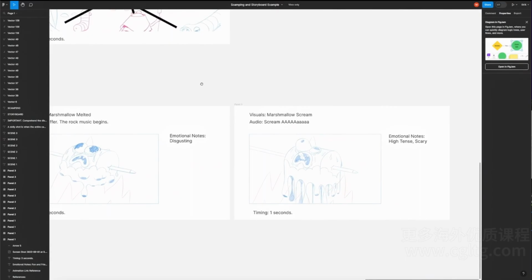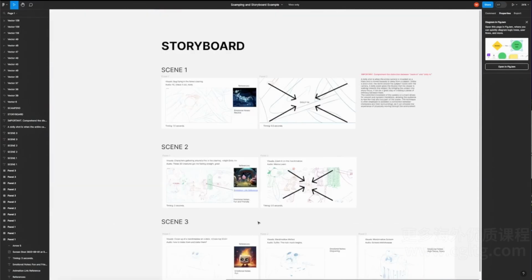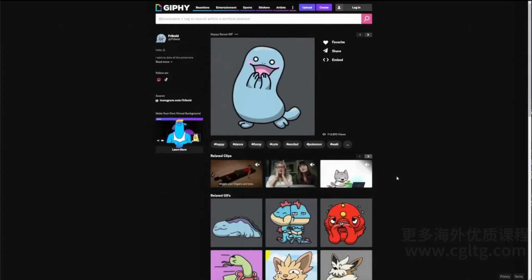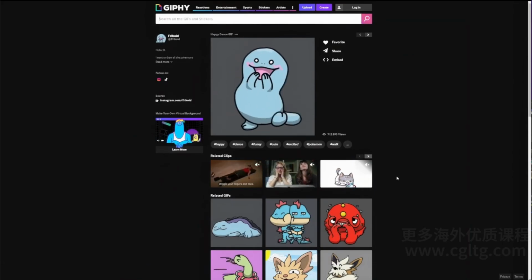In this example, I've utilized scratches from our illustrator. However, in your storyboard, you can also use your scamping illustrations. Another crucial aspect is including references when collaborating with an illustrator or creating illustrations. This aids in understanding the style and colors. I've added animation references in Scene 2, Panel 1, which adds a valuable dimension.